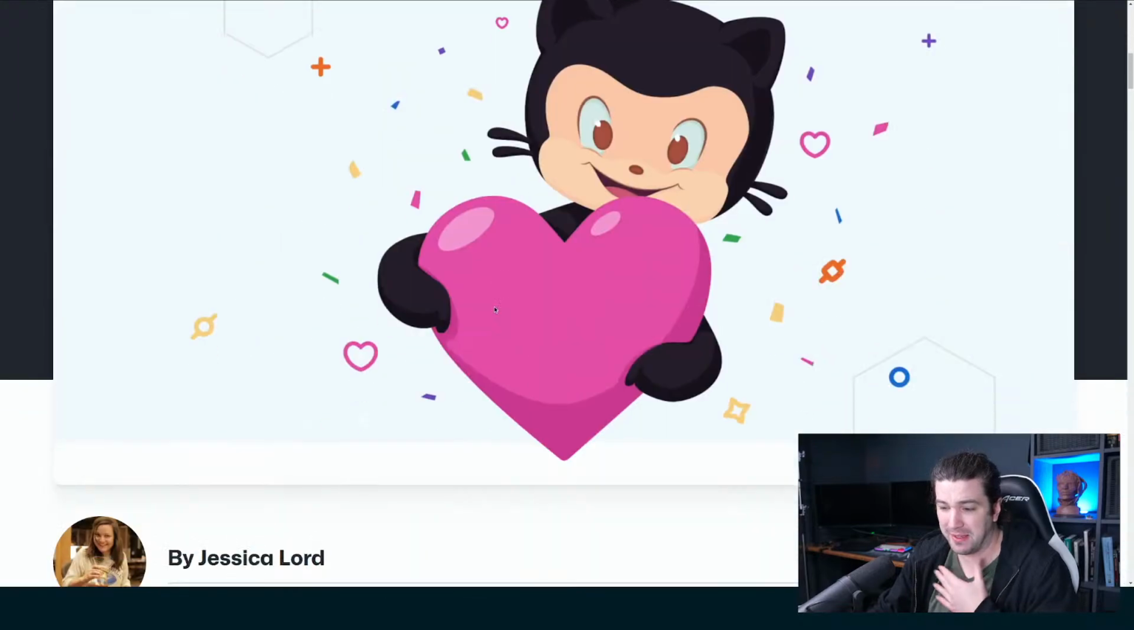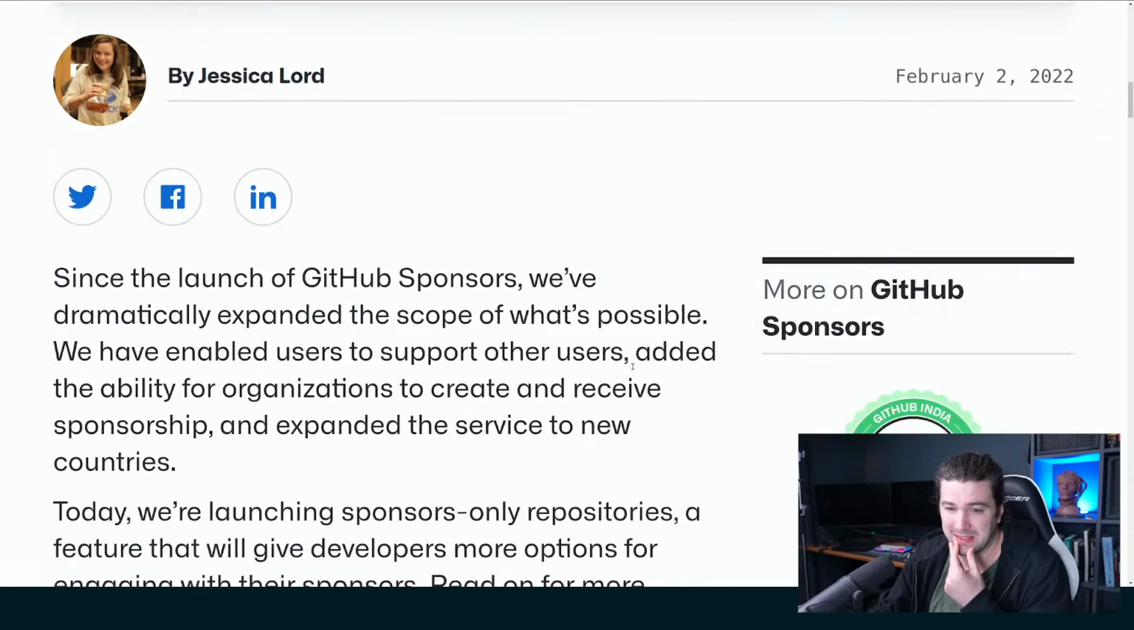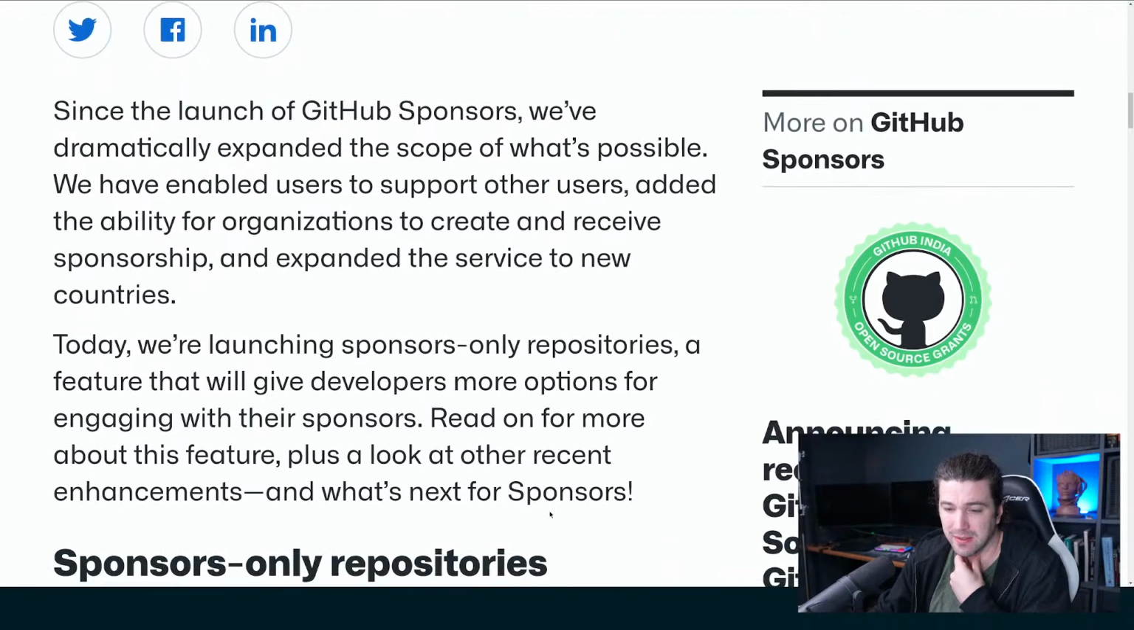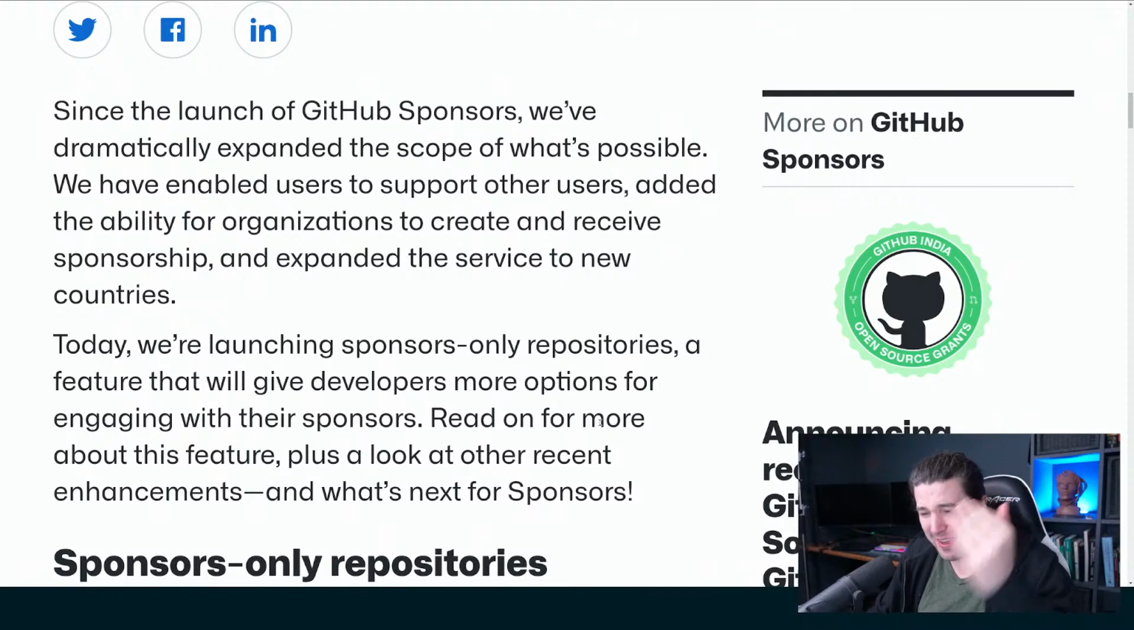And I'm glad that GitHub is taking this initiative to do these things. So yeah, I'm kind of excited about this, even though I don't think I can use it. I'm trying to think of a way I could use it, but I can't. So I probably won't use it.